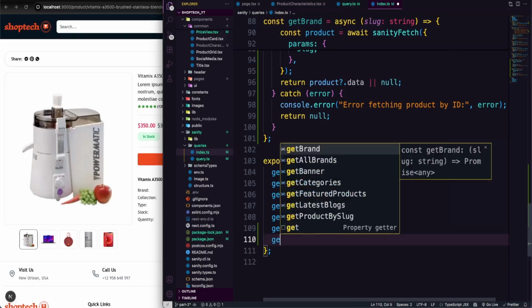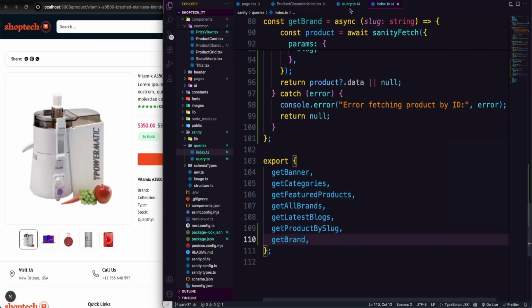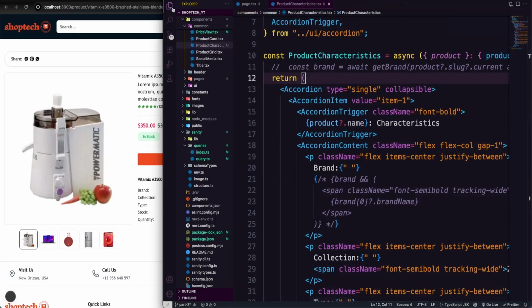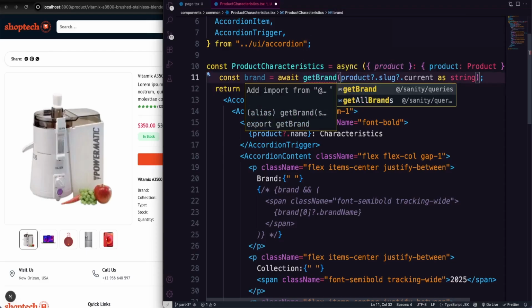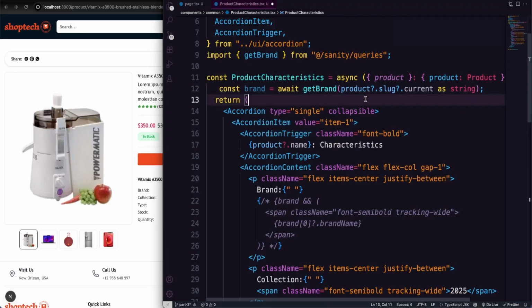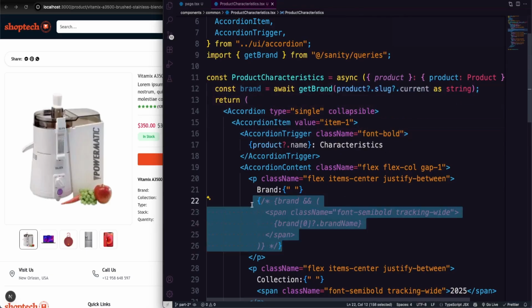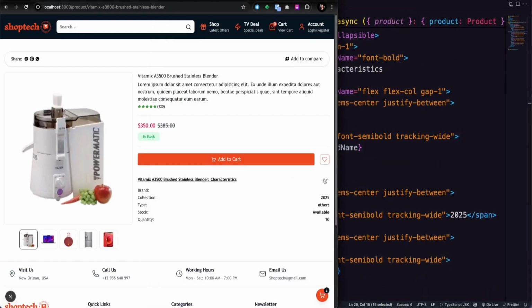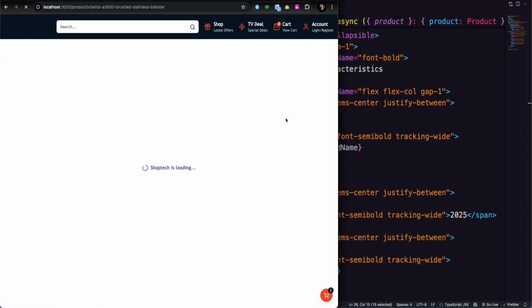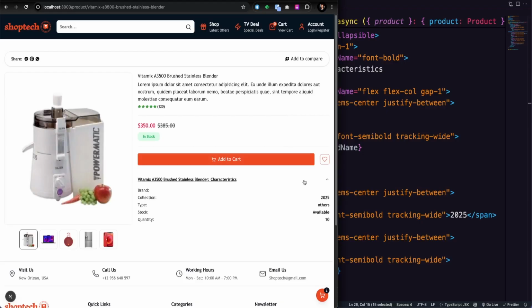Okay, so that should be getBrand. Now over here, we can simply grab that, as it's going to be an asynchronous function. We can simply get the brand directly there. So that should be getBrand from sanity queries. Like that. Right now, we should be able to get it according to the current slug, and over here, if the brand is there, we're going to get the zero index, the first index, which is going to be the brand. I need to reload because whenever it mounts, that's when it's going to be called.